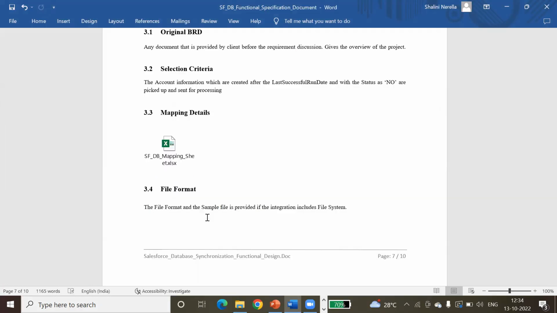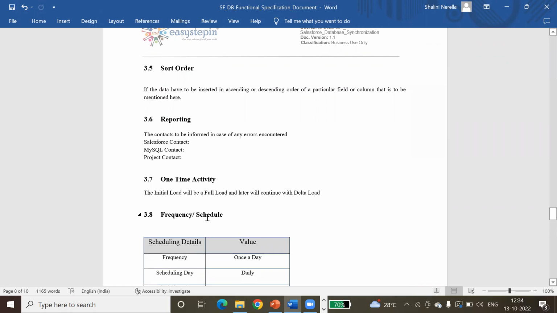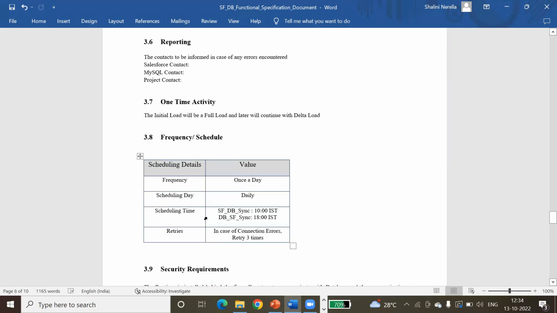Clear? Then file format. Consider we are working with a file system. Then we'll have to specify the file format and the sample file as well. Then sort order. If you have any particular field that has to be inserted in ascending or descending order, then you'll be specifying that here. Reporting. In case of any errors encountered, who will be our point of contact for each application? So that you'll be specifying here.